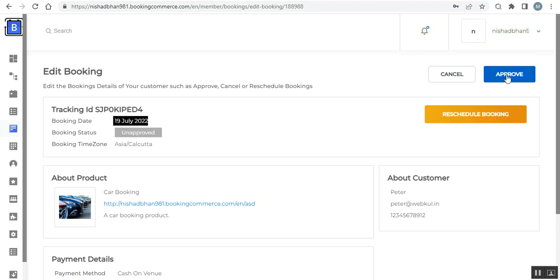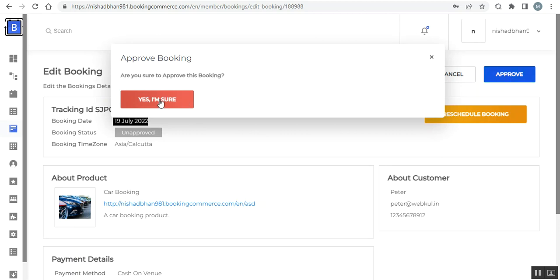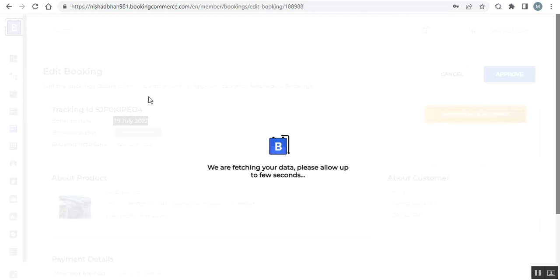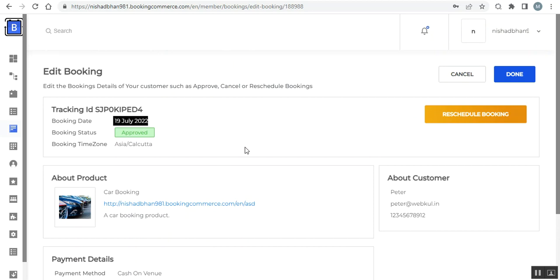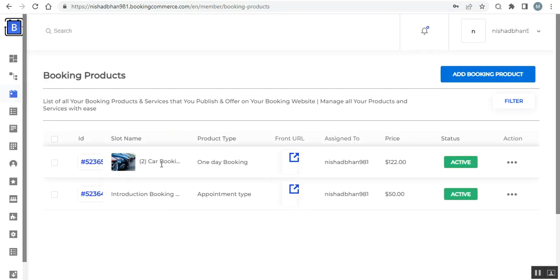2022. To approve the booking, I can tap here on approve. Yes, I'm sure to approve this booking. The booking status is approved. As you can see, the booking has been successfully approved. So this was how the booking commerce admin would be able to approve and reschedule the booking from the backend, and how to create the booking product under the booking product section, and how we can view the particular booking products as well.